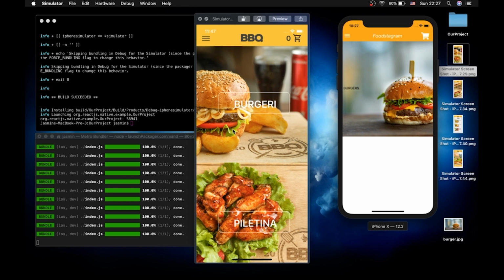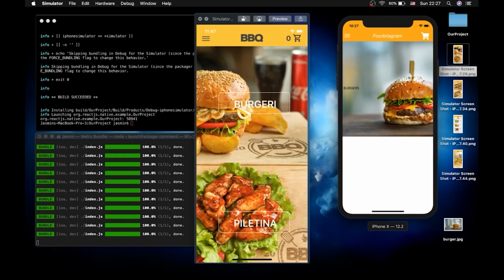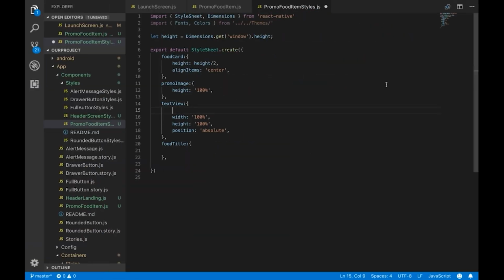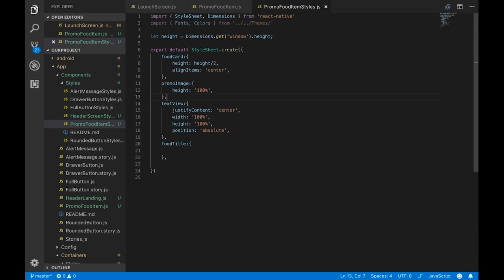However, the text isn't aligned in the center, even though I said justify content in the center, but I guess we'll just have to use the, yes. This is aligning it in the center of the view. Later, when we style the text, we are going to give the text a property to align it in respect to the view. Okay.